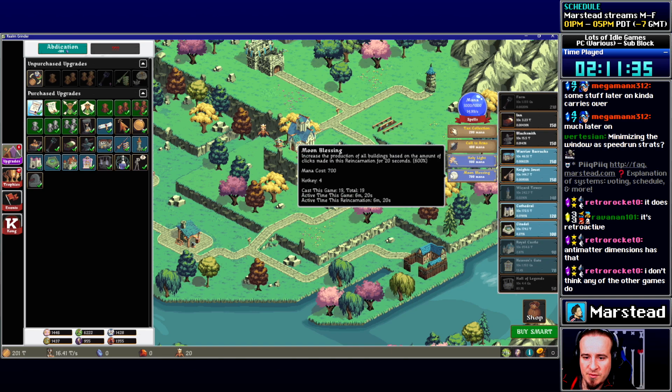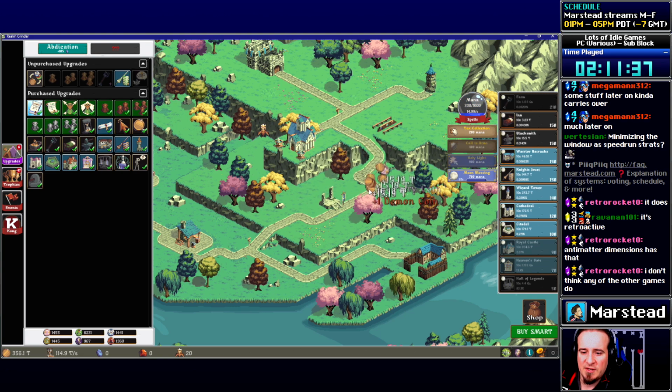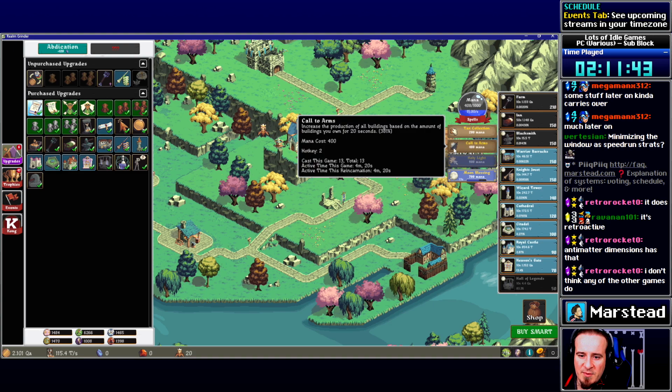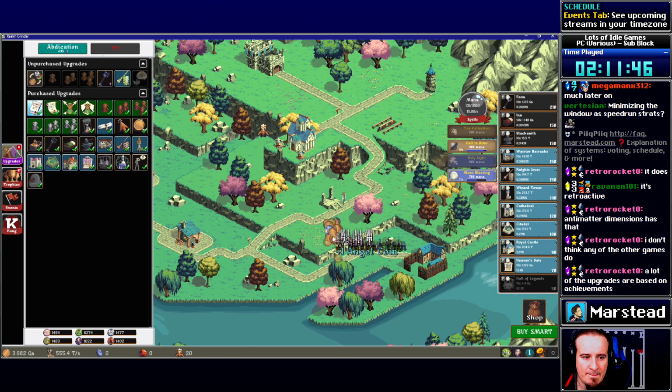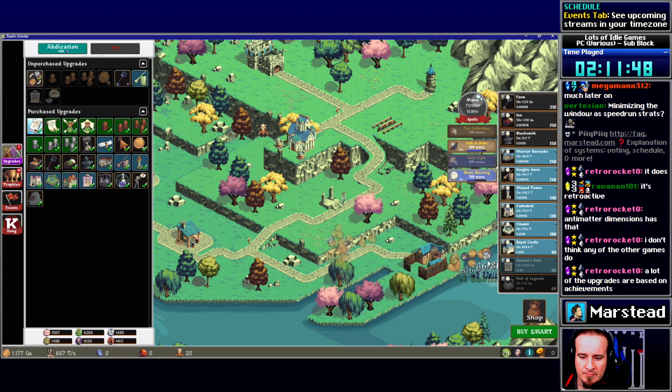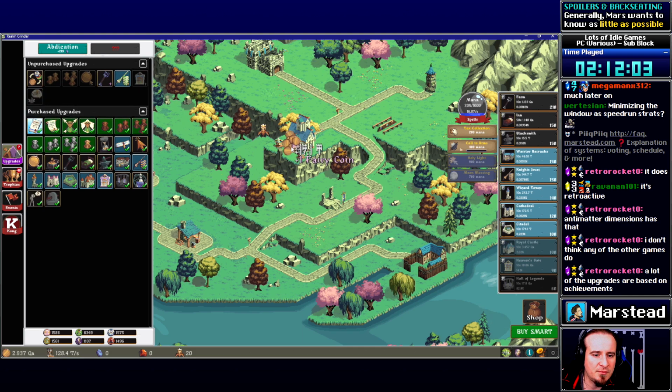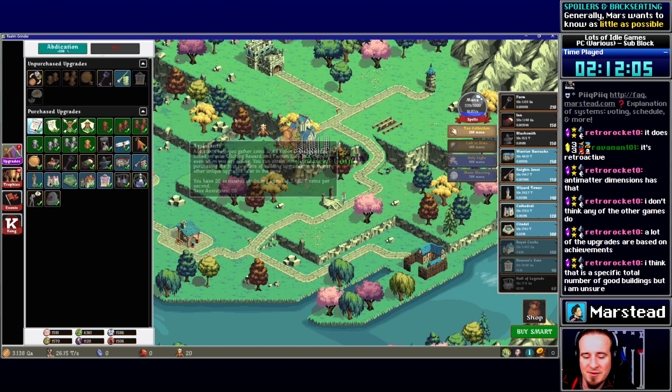Wonder if I'm able to... I guess that's for 10 seconds. I'd love to get Holy Light and Moon Blessing at the same time, but I don't know if I can get my mana regen high enough for that to be possible. I bet you can eventually. Clicks count more based on faction coins found in this game. No kidding.